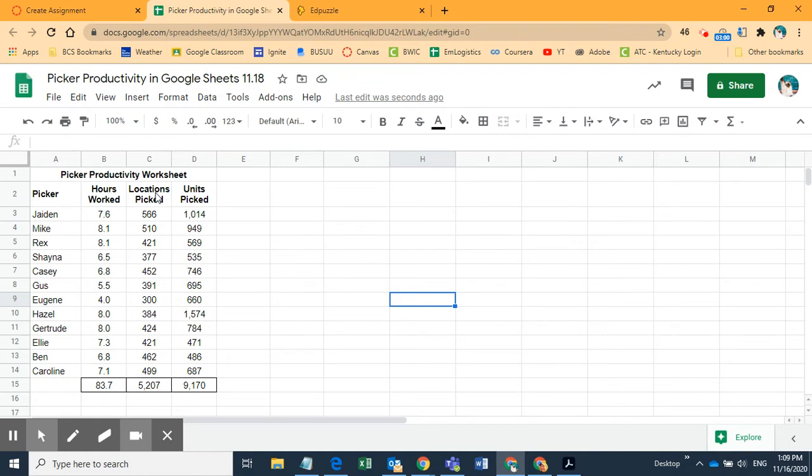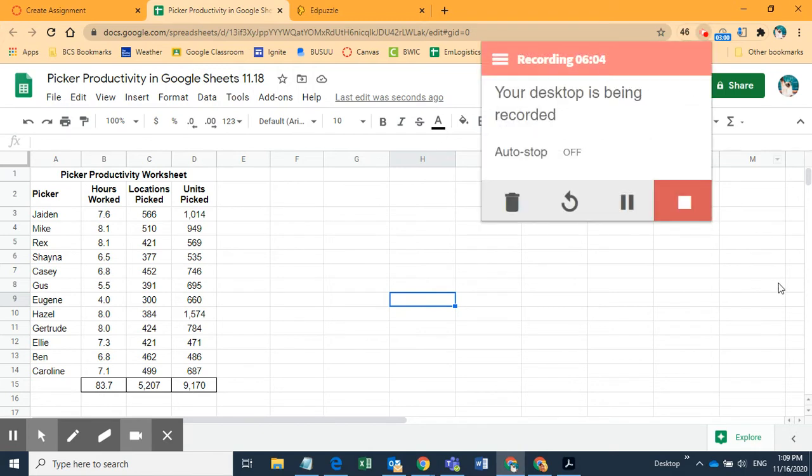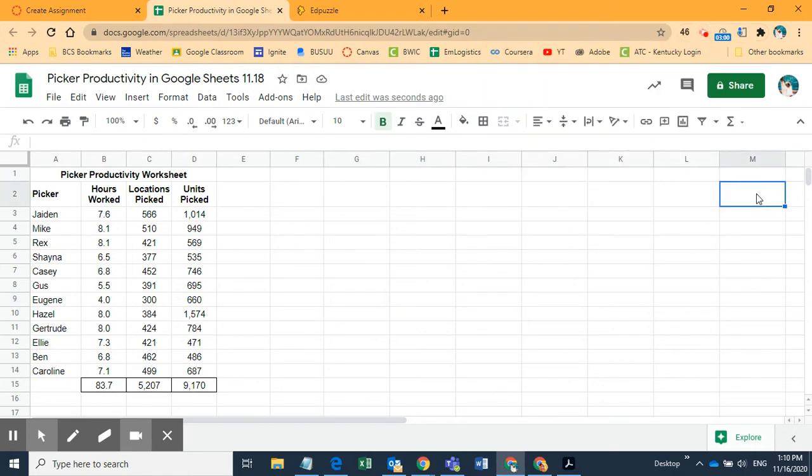Now, how long have I got you here for? Let's see. So I'm going to do one last thing right here. I'm going to add another column to my picker productivity worksheet. Here's what I'm going to type in as its heading: locations per hour.